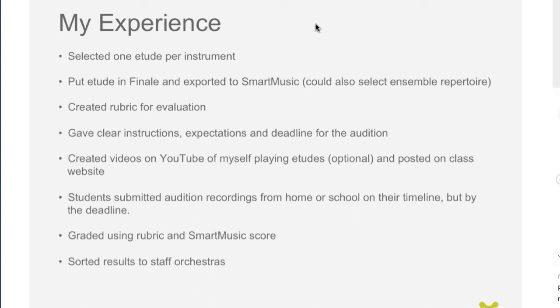So what did I do, or how did I do it? I selected 1 etude per instrument. Lucky me, I am a string player, so I only had to take care of 4 etudes. If you're a band director, you have far more instrument etudes to select. But you could also just simply select a piece of literature that you plan to work on for the next year that is already in SmartMusic. That's another way of doing it.